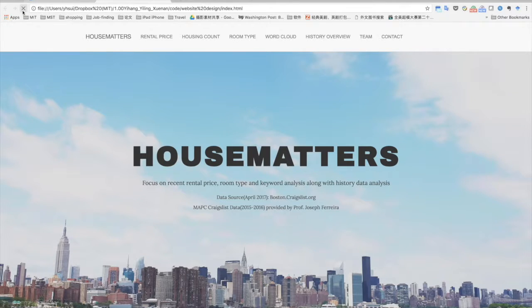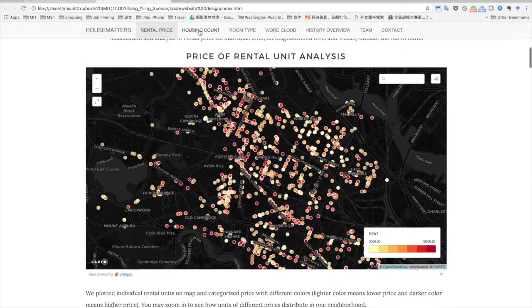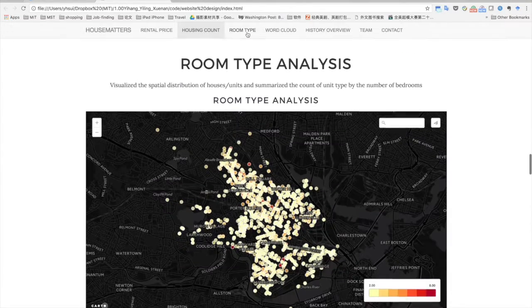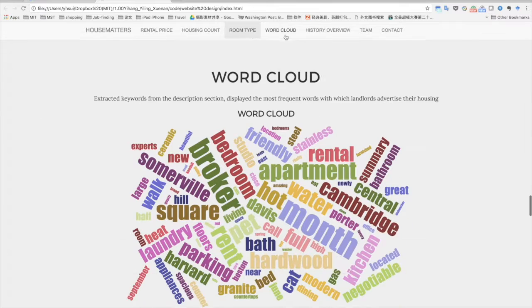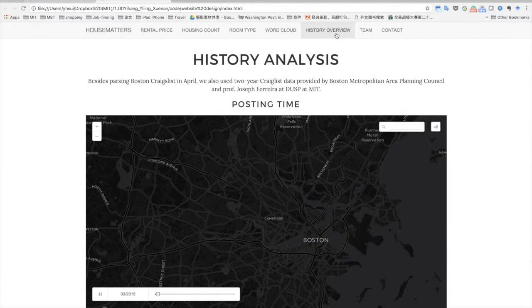Here is our website, and here is the homepage. We have five different analysis functions. The first is the rental price analysis. The second is the housing count analysis, and the third is the room type analysis. The fourth is the word cloud analysis, and the fifth is the history analysis.